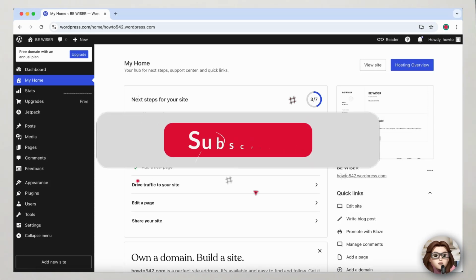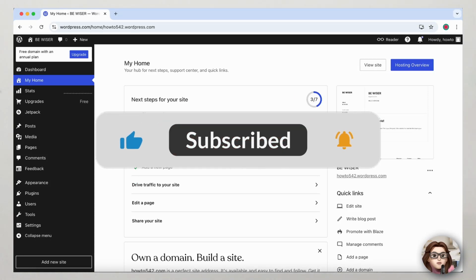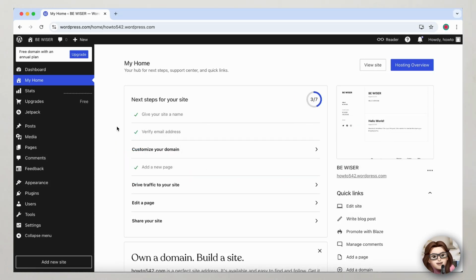Today's video, I'm going to show you how to get WordPress themes for free. If you're looking to build or revamp your site without spending a dime, this guide is perfect for you.